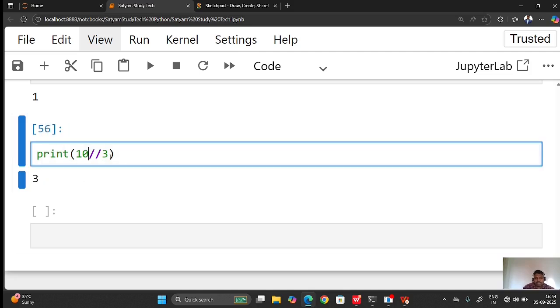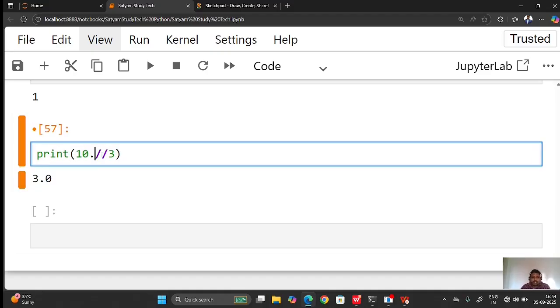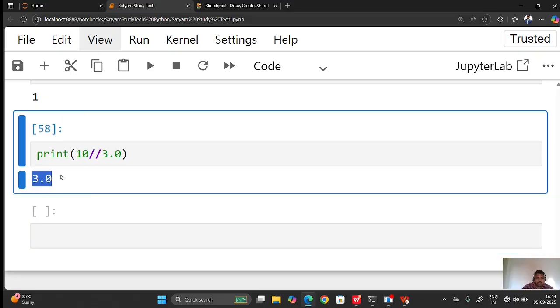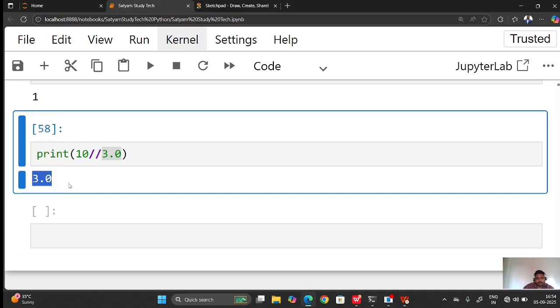For example, if either value is floating point, now you can see 10.0, so here it returns the float value. Down to the rounded integer, it returns a floating point value. Maybe here I consider 3.0. In this case also it returns the float value. If either value is float, then it returns the float value.